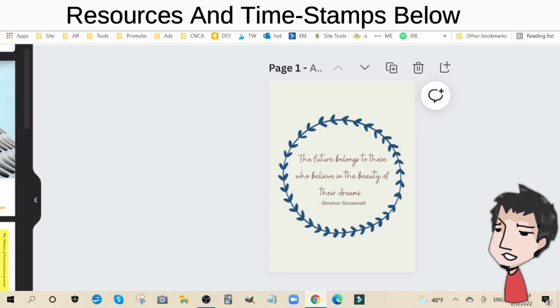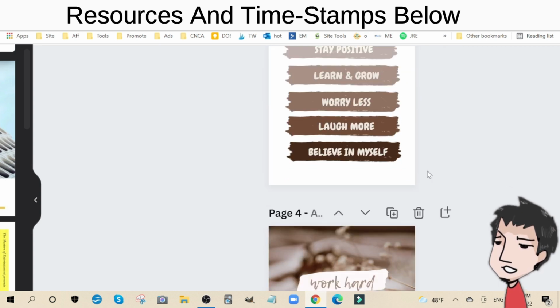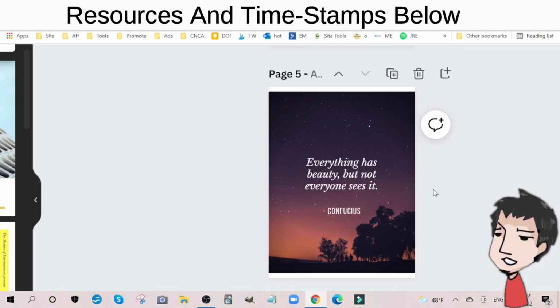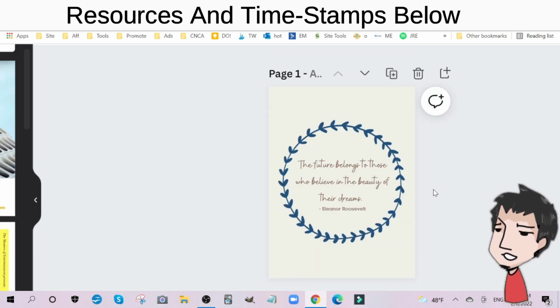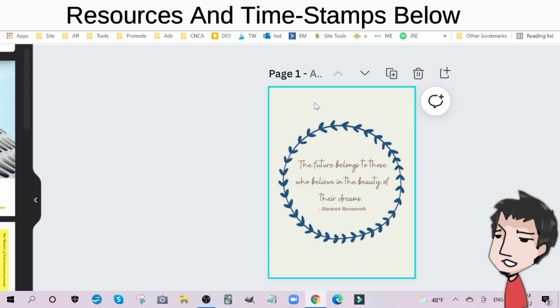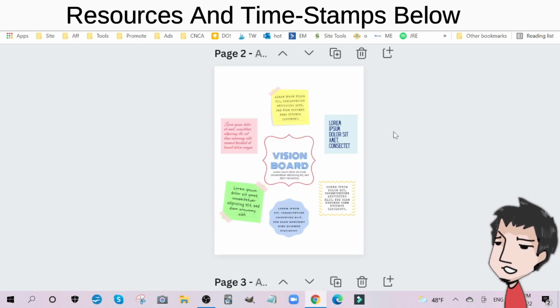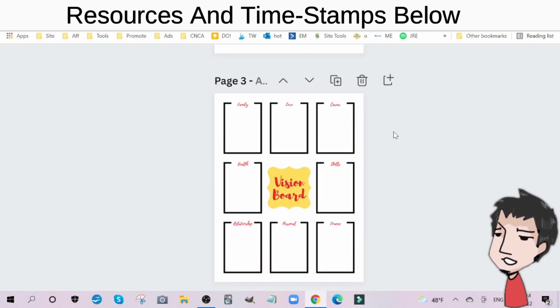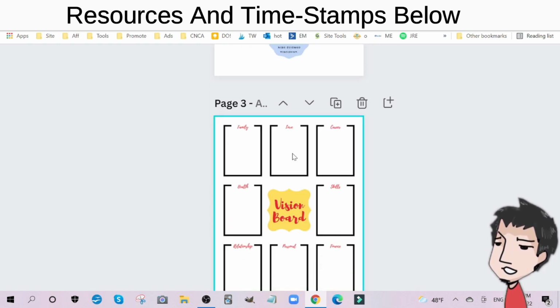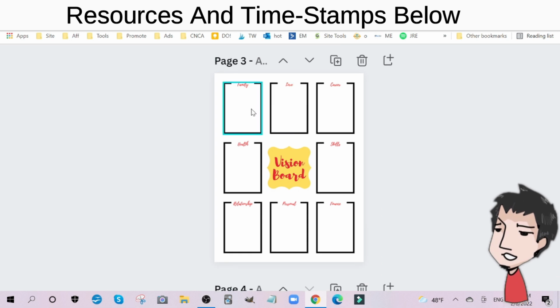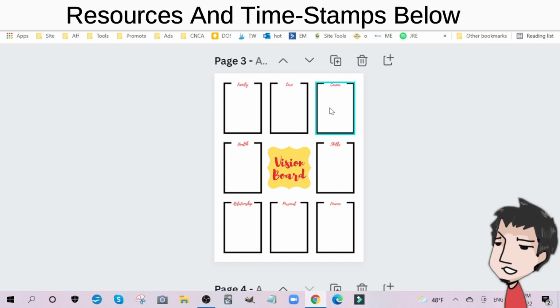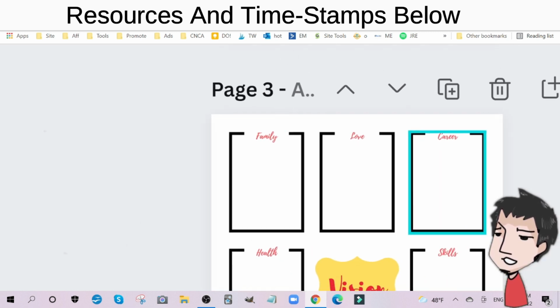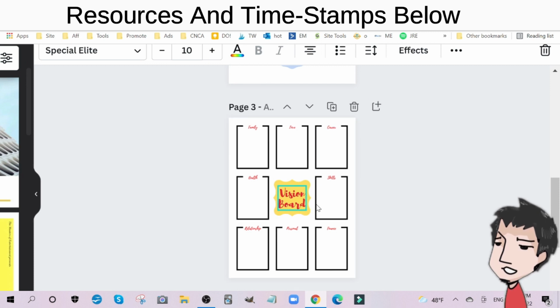Some more done-for-you templates that are included within this bundle. You also get these minimalist type of vision boards, not vision boards. These are more like quotes, positive affirmation, printable templates that you can edit and use any way you want. Here we have some vision boards. We have different types of vision boards that you can create or use. This one here, I think, would be one of the better ones because your end user can fill it out by themselves, right? You got family, love, what's this one towards the top? Career, skills, and so forth.